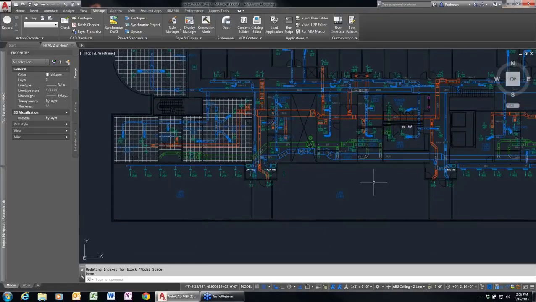I've done a lot of presentations over the years to people showing AutoCAD MEP as well as AutoCAD Architecture, and I'm really fond of this product. So the first thing I want to do here is give you a quick run through of the user interface and where things are.